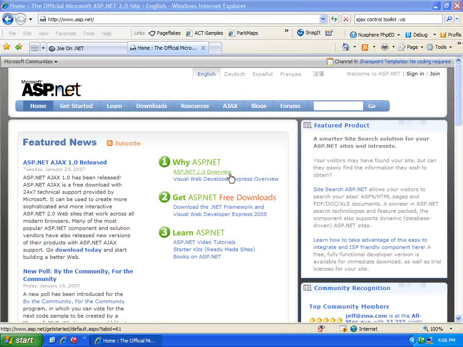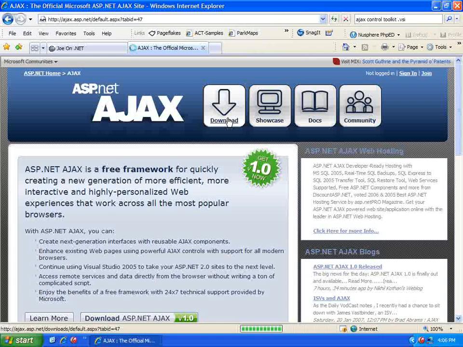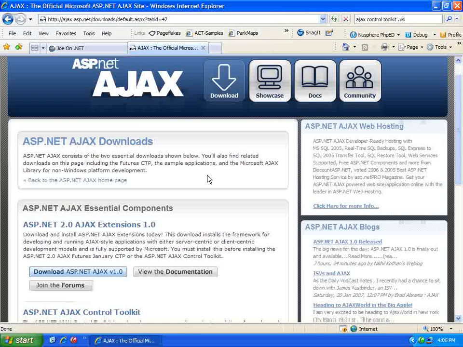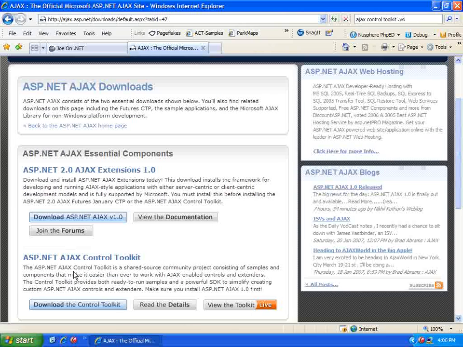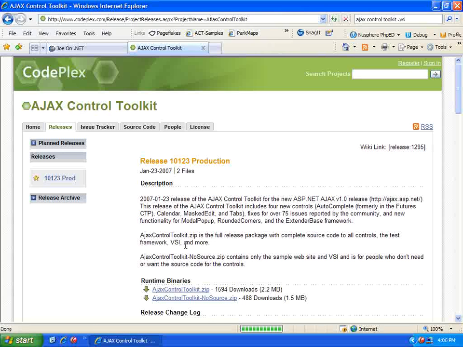So point your browsers at www.asp.net, click on the AJAX button, then on the download button. Scroll down the page a little bit and find the entry for the ASP.NET AJAX Control Toolkit. If you click on that link, it'll take you over to CodePlex, which is Microsoft's open source repository, and it'll take you directly to the AJAX Control Toolkit page over there on CodePlex.